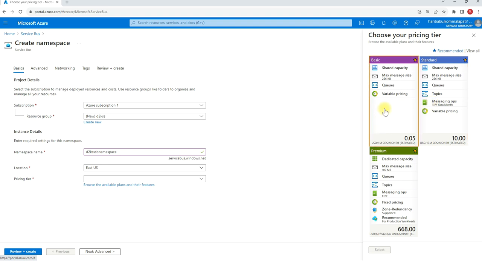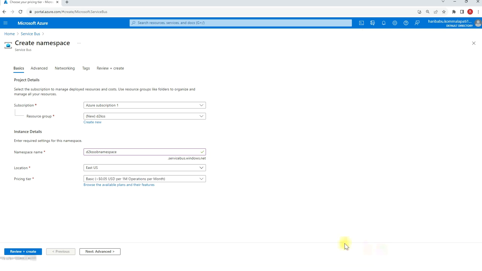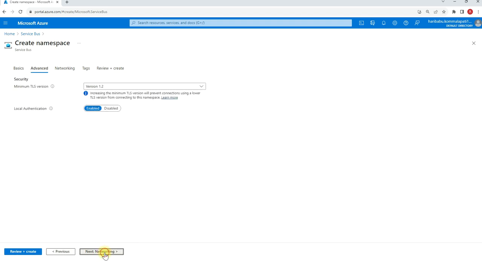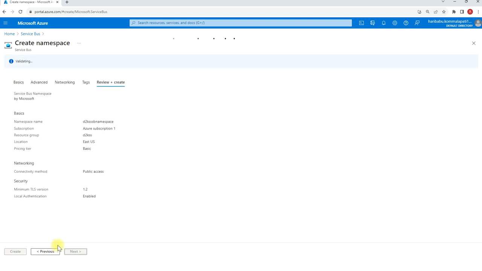For this demo, I'm going to choose queues. Since we are using queues for this demo, I will choose basic, and later I will update to standard when we talk about topics. So I will select the basic pricing tier and continue to the next steps. For networking, I'll just keep all the default settings as they are. Once the validation is completed, click on the create button. The deployment will take a maximum of 1 to 2 minutes. We'll wait for the deployment to be completed.